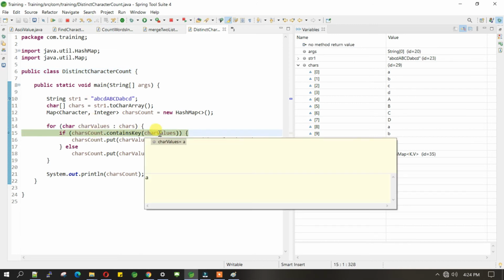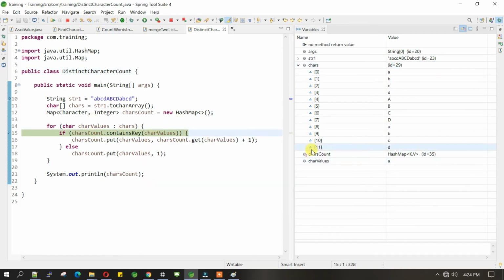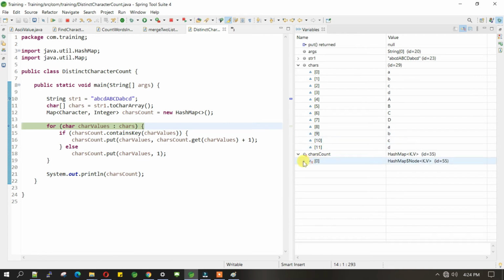Its char value is a. a is not in the map, so it will go to the else condition and put the char with value 1. Let's see what happened once we do that. Can you see it has added 1 value in the map? The key is a character and the value is 1. Hope you are understanding this.